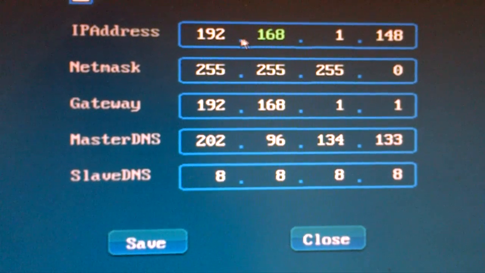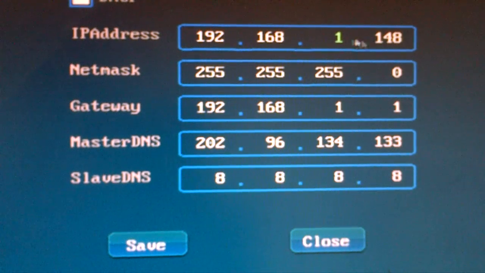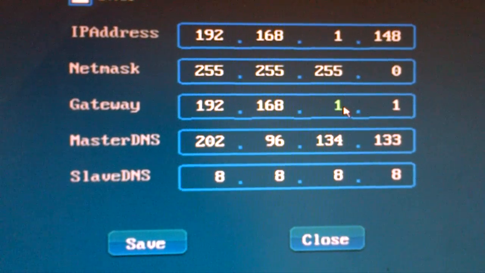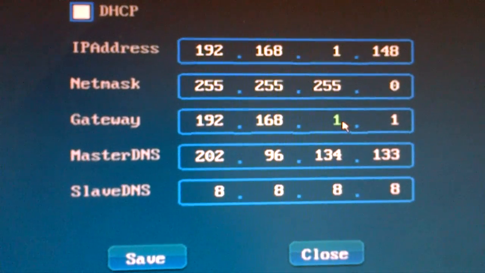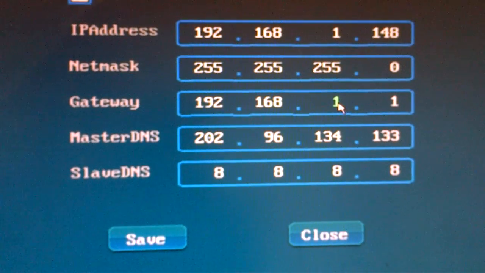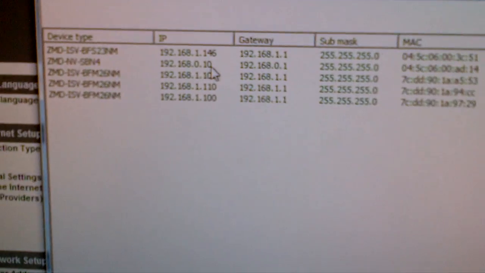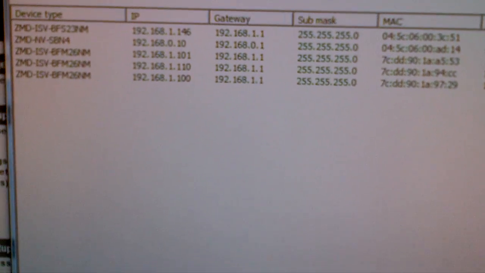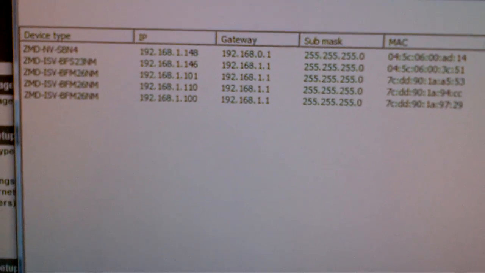It did. All right. Now it's 192.168.1.148. The gateway matches the gateway of our router, which is looking like that. So that's good. And if we hit refresh, the NVR should reflect the new numbers. And it is. Very nice.